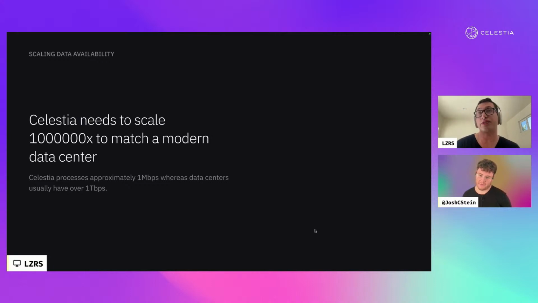Celestia has about 1 megabit per second of bandwidth. It might be a little higher now. And then data centers have at least 1 terabit per second. A big one will have 50 terabits per second or something, maybe at most 100. But a small one would have 1 terabit per second.